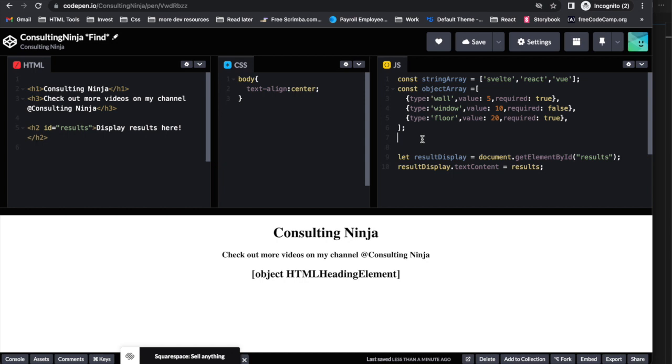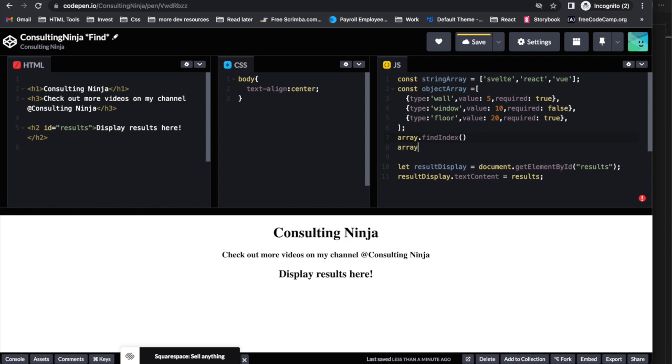I'm going to start with objects, but let me first say the three different ways that people find items in arrays. The first would be Array.findIndex. The next is Array.find. And the last is Array.indexOf. And these are all pretty similar, but there are some differences, and that's what I'm going to really get into right now. So the first example I'm going to give is using Array.findIndex.